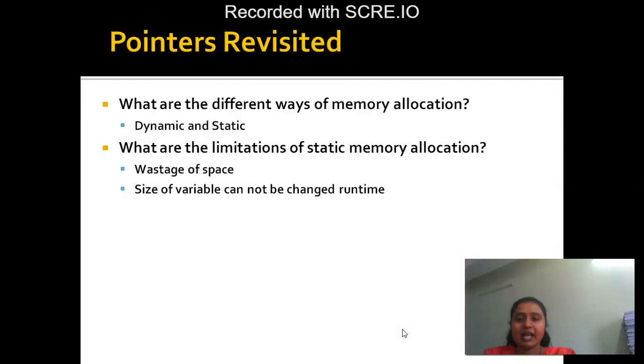Because if I say x has 20 bytes, then x cannot have more than that, or if x is not using all of the 20 bytes, then the rest will not be allocated to any other variable. So that is the limitation of static memory allocation. Then how can we use dynamic memory allocation? That is through pointers. So what is a pointer?